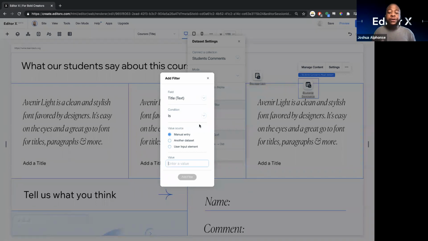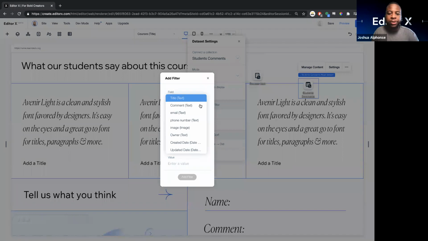This filter is going to filter depending on the field of your collection. So we don't want to filter off of the name of the person that's there. Maybe we do, maybe we don't. But for this purpose, we just want to filter by the type of comments that are there. We don't really care too much about who it is that's leaving the comment. So we'll choose the comment field.